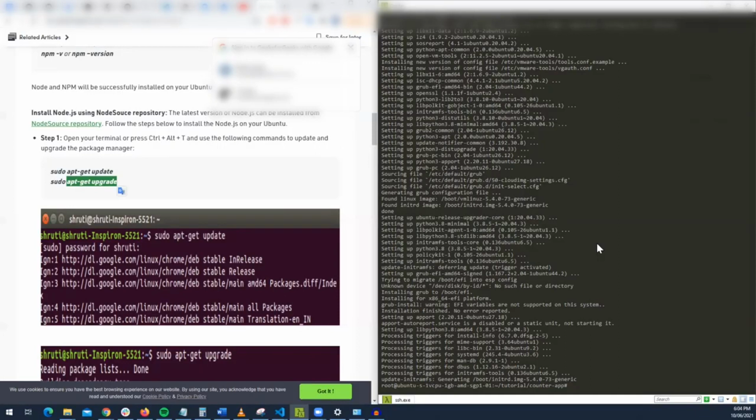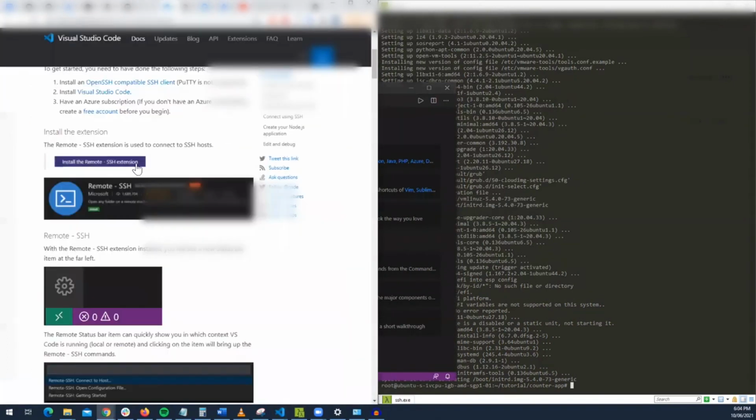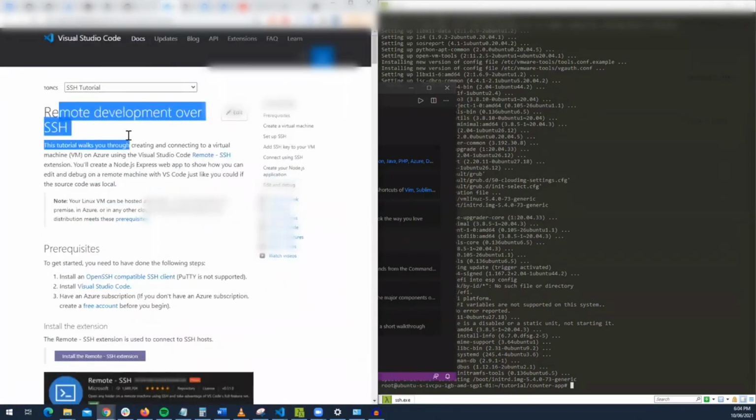That's what I was going to show you, or rather what I'd eventually show you. So I have Visual Studio Code open, and there's a tutorial on how to connect, remote development over SSH.